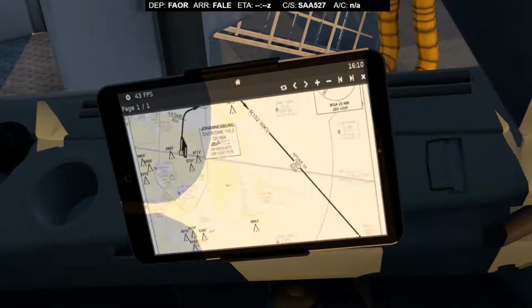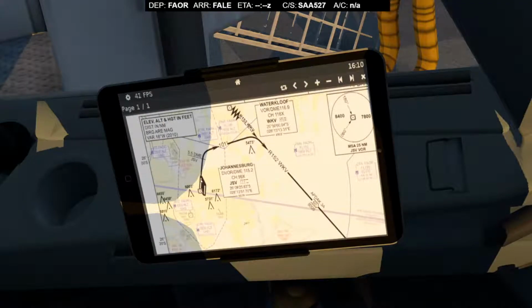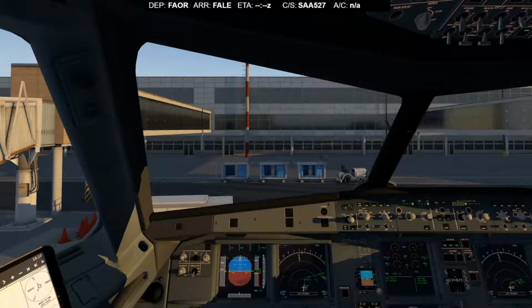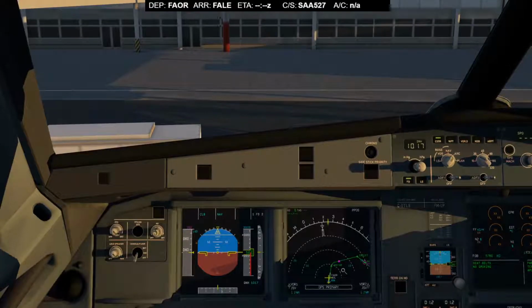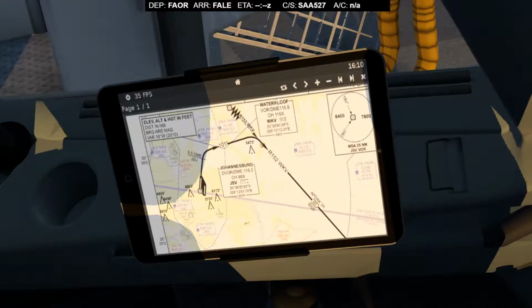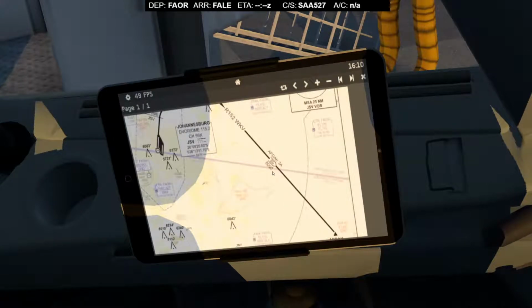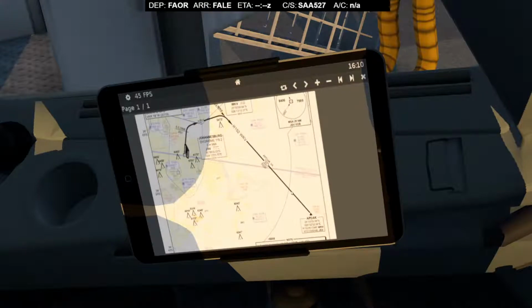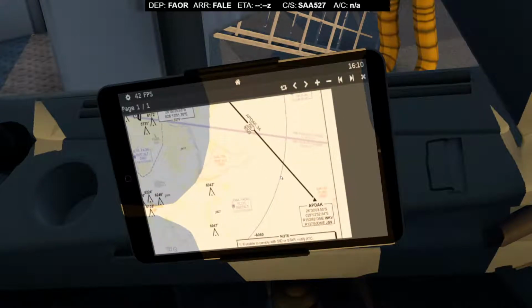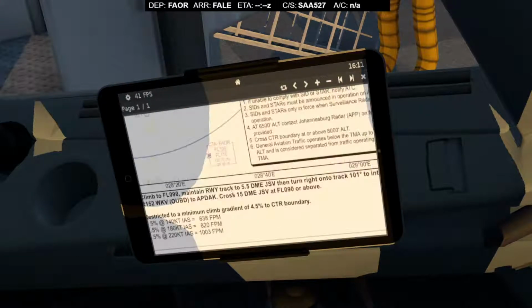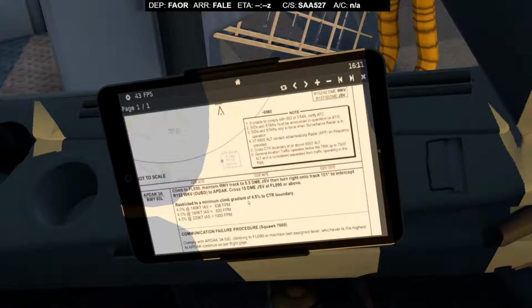Okay, here's our departure. So we're taking off from runway 03 left. At 5.5 DME, we turn right to heading 101. And then we intercept the R152 from the Waterkloof FAOR out to Addons. And we're going to climb to flight level 090.